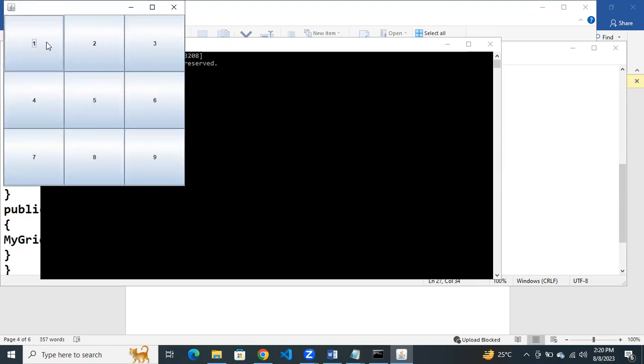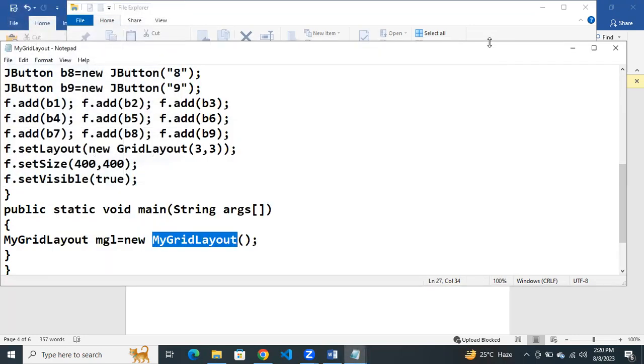The buttons are arranged in, but there is no gap present between the components. This is the second type of constructor, grid layout constructor with 3 rows and 3 columns. Next we will check grid with horizontal gap and vertical gap. Same program, just we need to specify the horizontal gap and vertical gap.